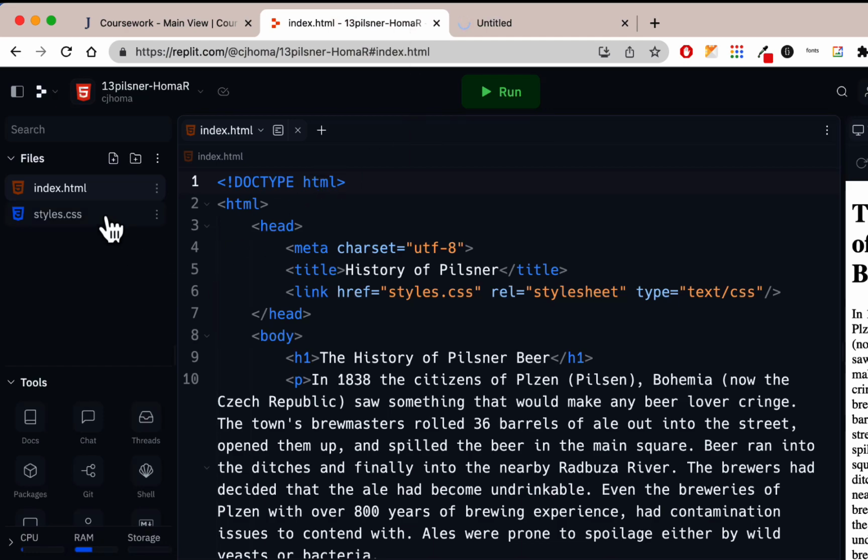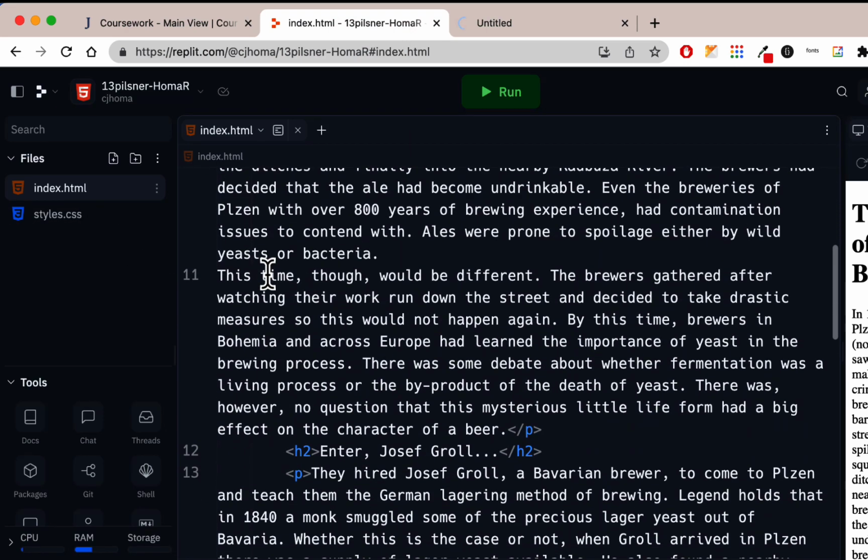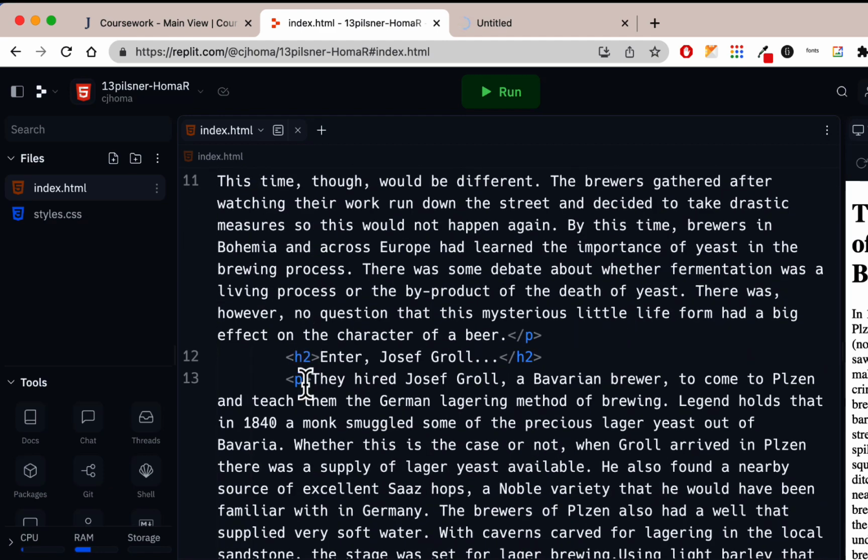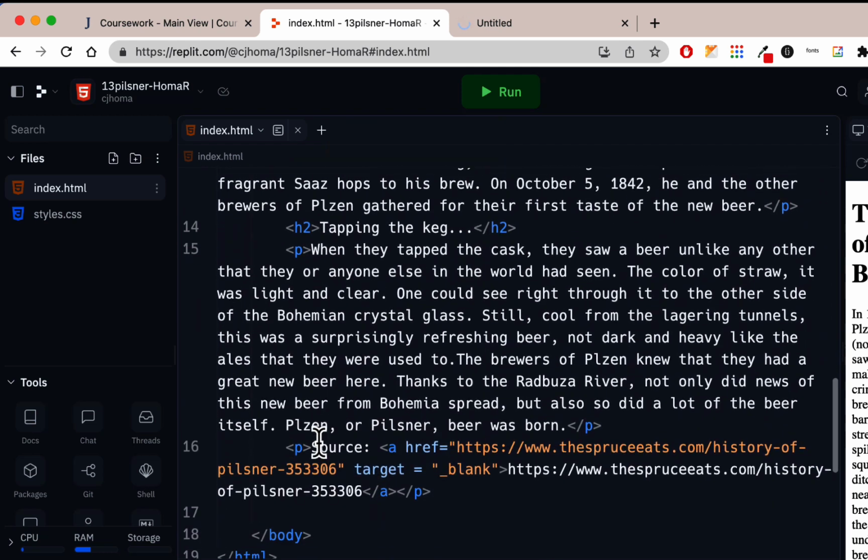Now, also over here, you're going to have index, which is all your HTML is done for you. There's an H1, there's a P tag, there's an H2, there's a P tag, H2, P tag. So it's all using that Pilsner stuff that we worked on before.